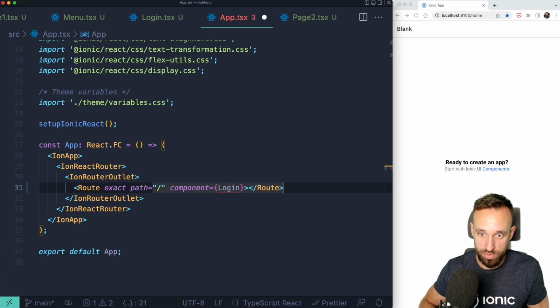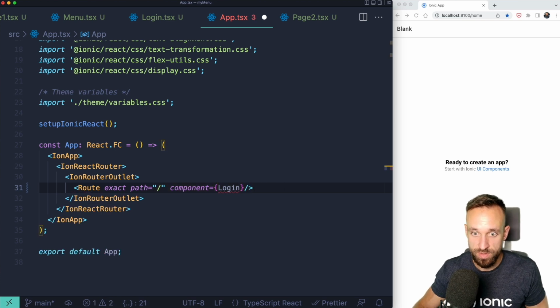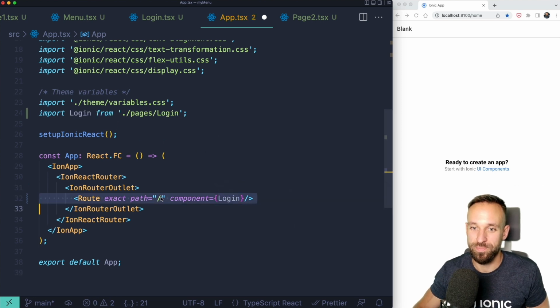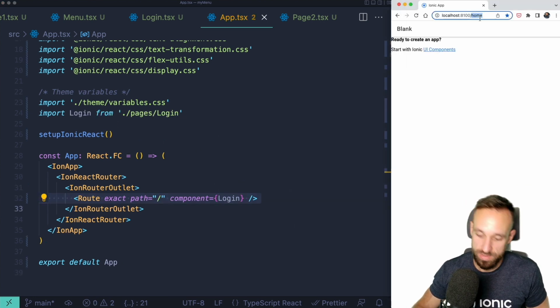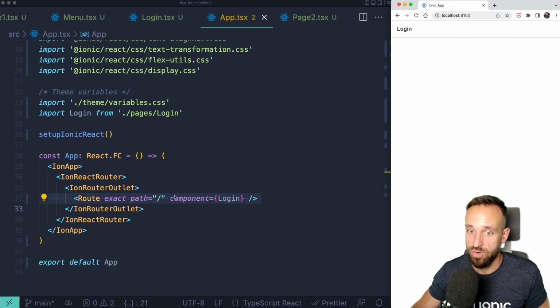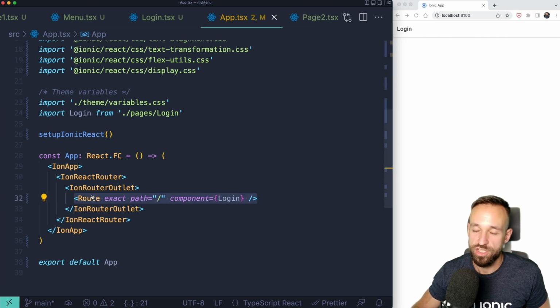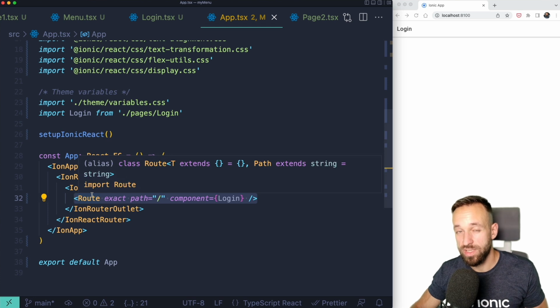So auto import would be great at this point. This is definitely possible. There we go. At least like this. So now by default, if we go to /, we see our login. That's cool. Additionally, we want to show after the login the menu area.